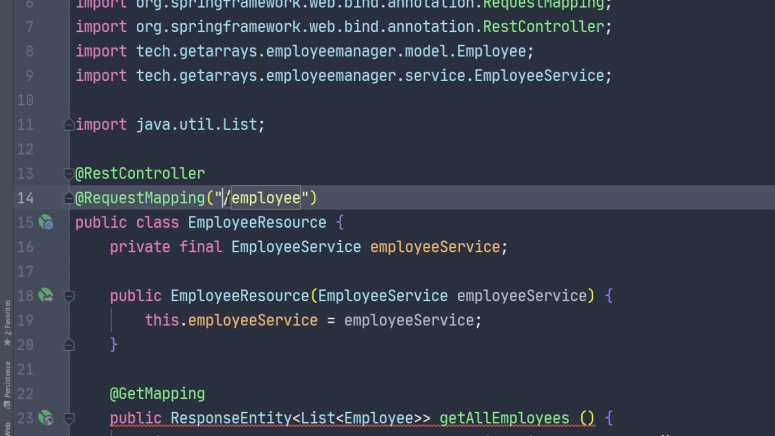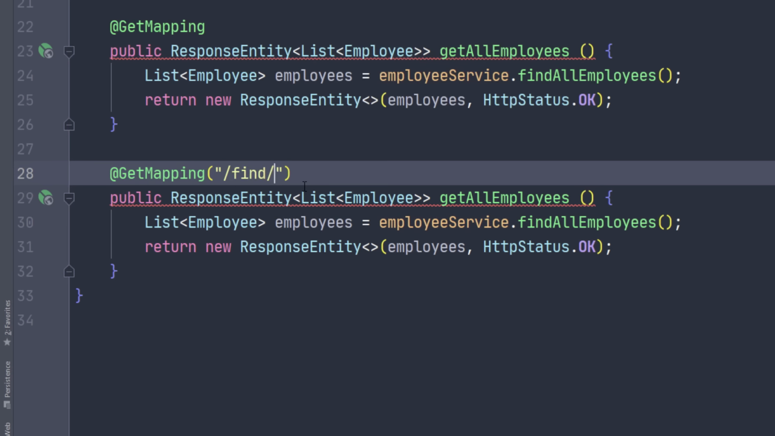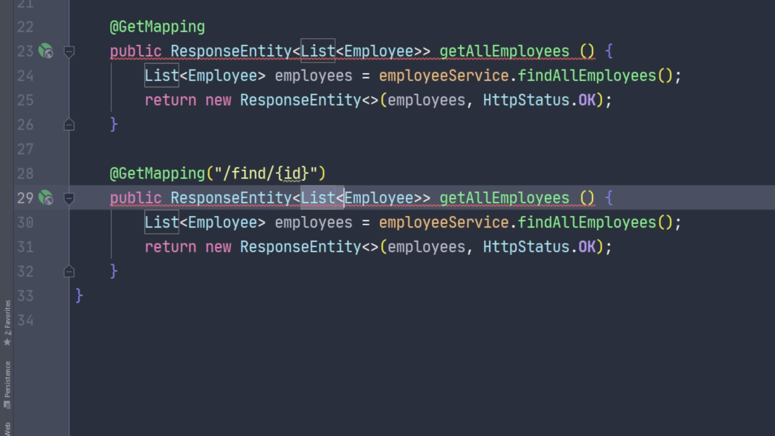So every request will come through this, and then we can specify a more specific path here. After employee, we can say find, and then we can pass in the ID as a path parameter. So here we're gonna pass in the ID. This is gonna return only an employee.